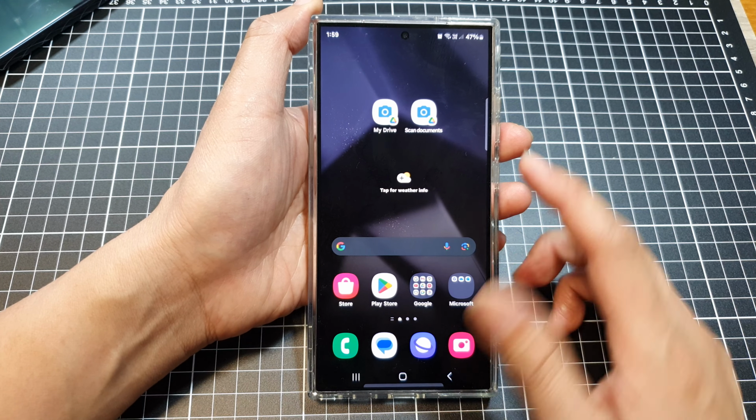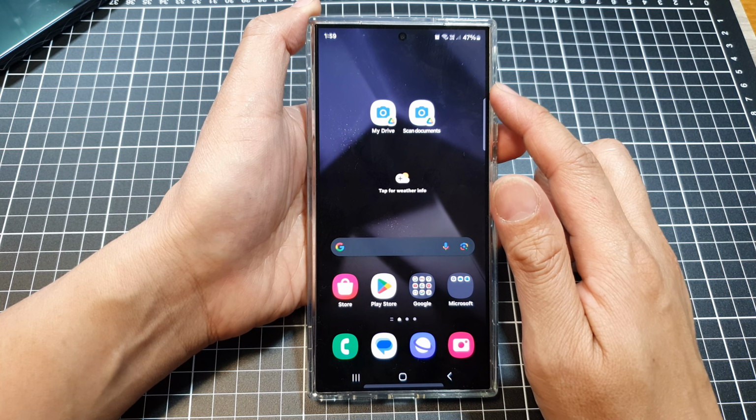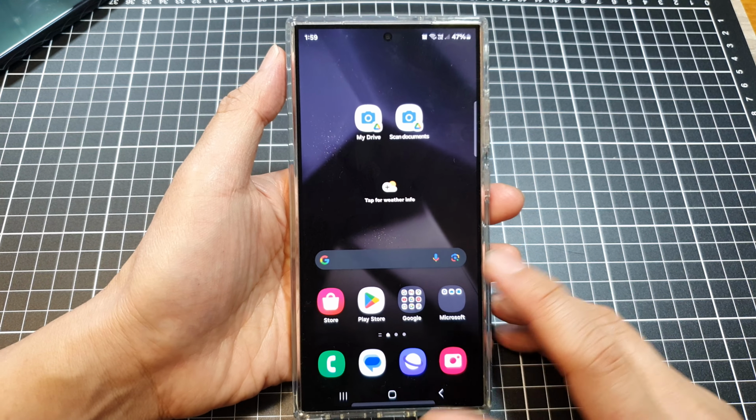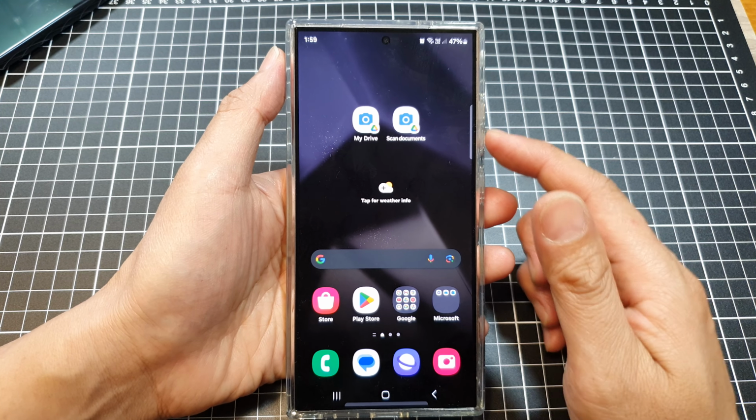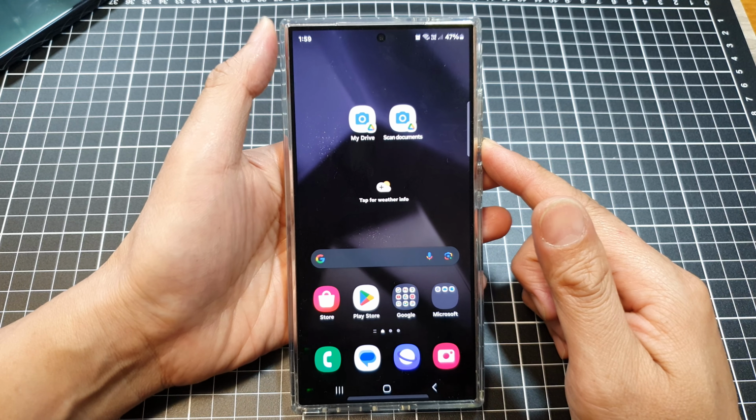And that's it. So having a shortcut on your home screen can be handy, allowing you to quickly scan documents and then save it as a PDF on your device.